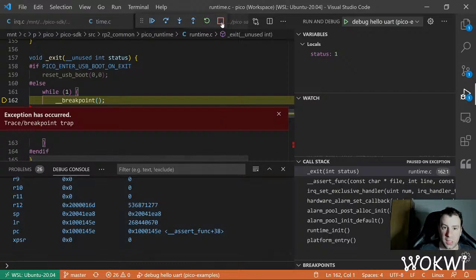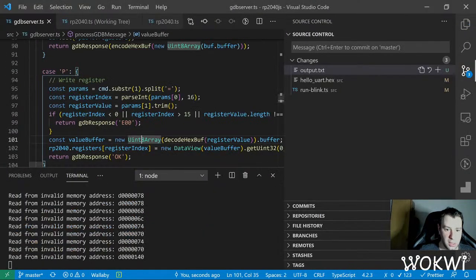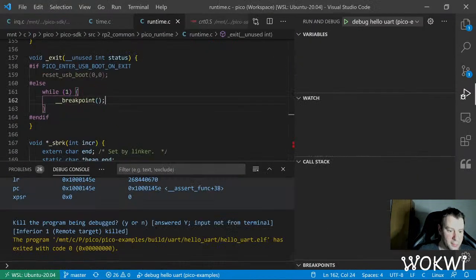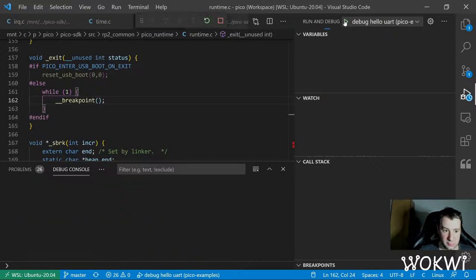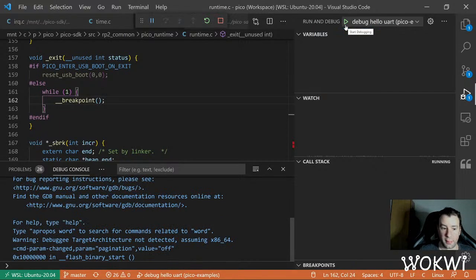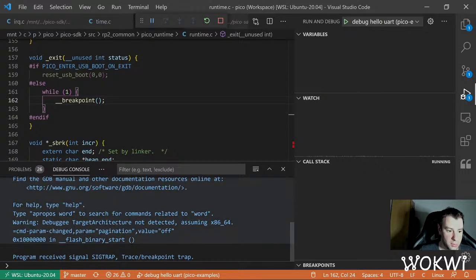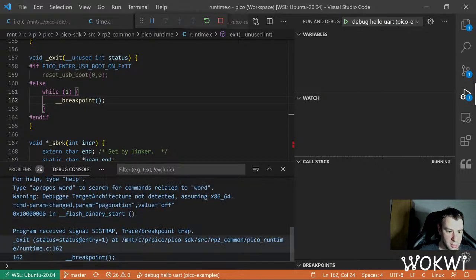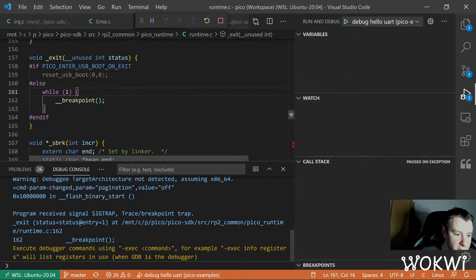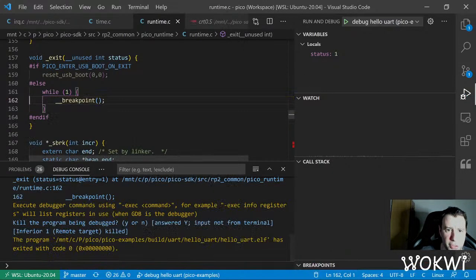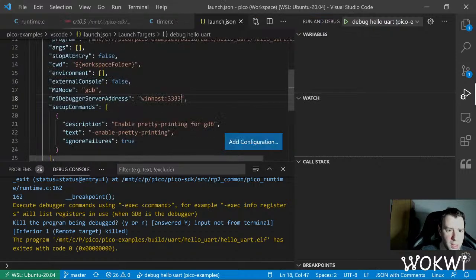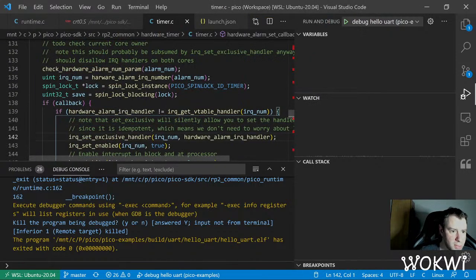Anyway, what we can try to do is just to restart the whole thing, and then run GDB again. And where we are right now, stick trap. Yeah, flash binary start. So let's try to see if we can. No, it seems like whenever Visual Studio Code connects, it already runs the program. So let's try to do something like that.